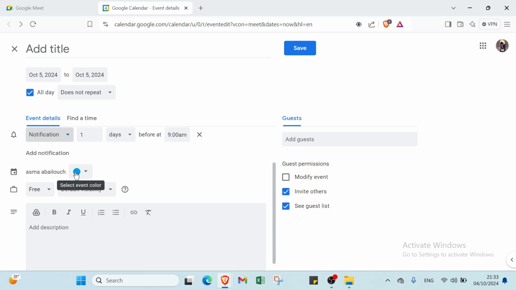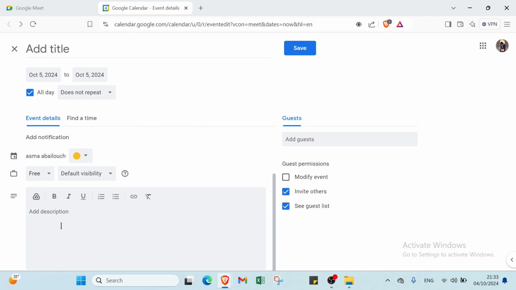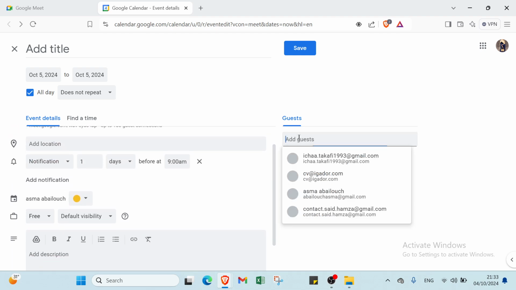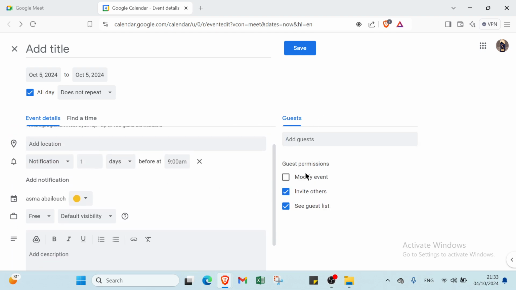and we have here the color, choose your color. Here we have here, you select if you are busy or if you are free. Then we have here also, you select default visibility, public or private. Then you add description also here, and we have here guests. You can add the guests. Then you can also guest permission, modify events, or invite other guests.